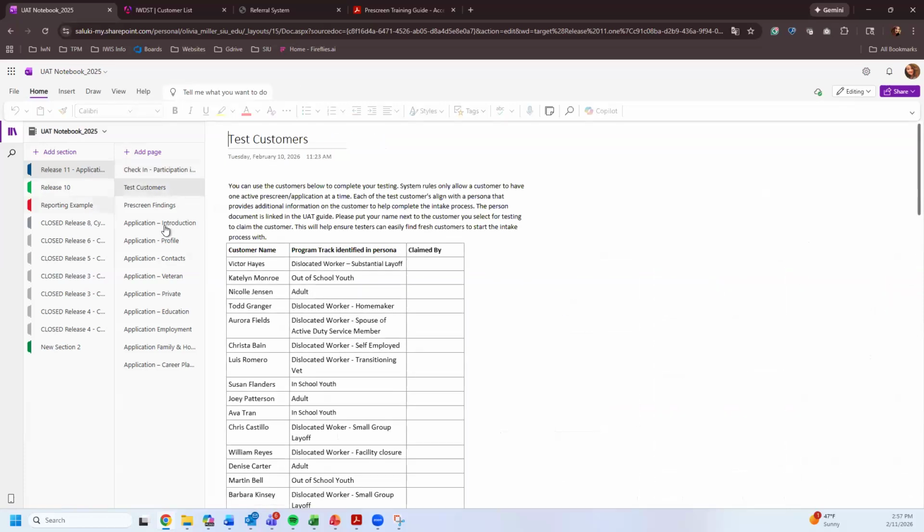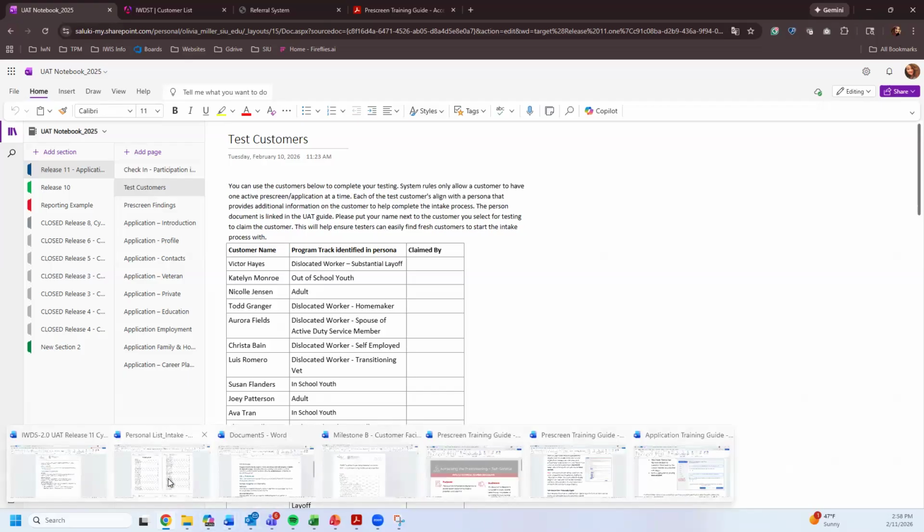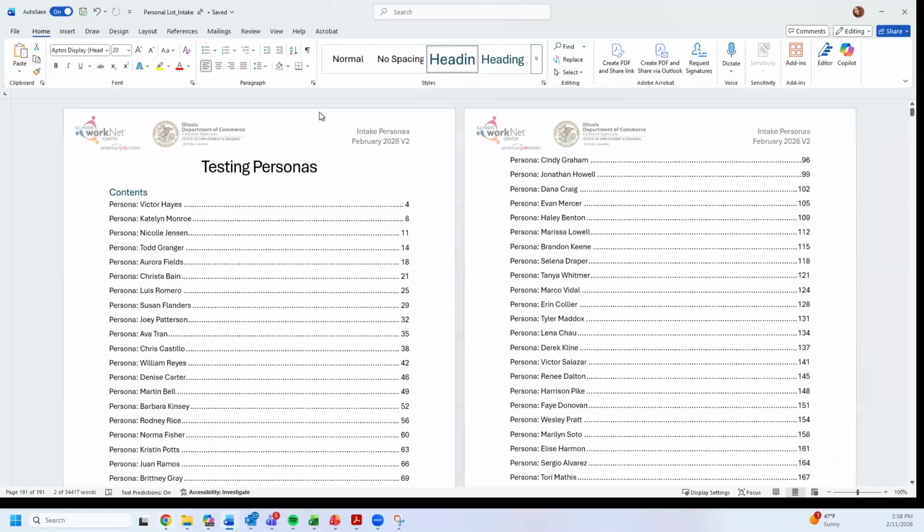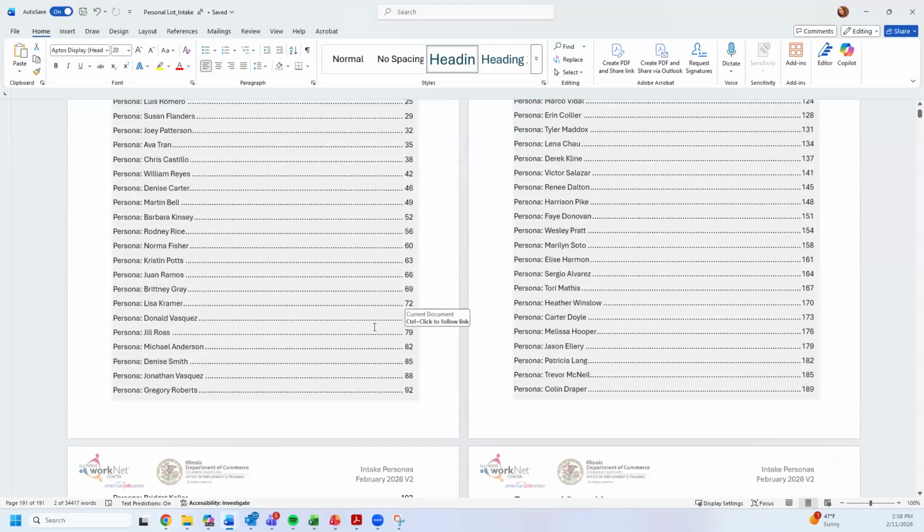The next section is test customers. So we have a list of all the test customers we've created in UAT. You can use the customers below to complete your testing. System rules will only allow customers to have one active pre-screening and application at a time. Each of the test customers aligns with a persona that provides additional information on the customer to help complete that process. So this document is linked, and it is also on the transition webpage.